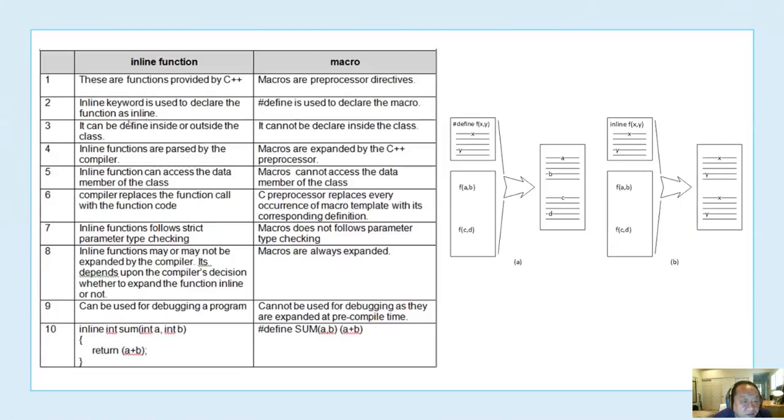The inline keyword is used to declare the function as inline. It can be defined inside or outside the class. Inline functions are parsed by the compiler. Inline function can access the data members of the class. Remember here, inline function is still a function. Macro is just text replacement, so you won't be able to access the members of the class. That's a major difference. The compiler replaces the function call with the function code.